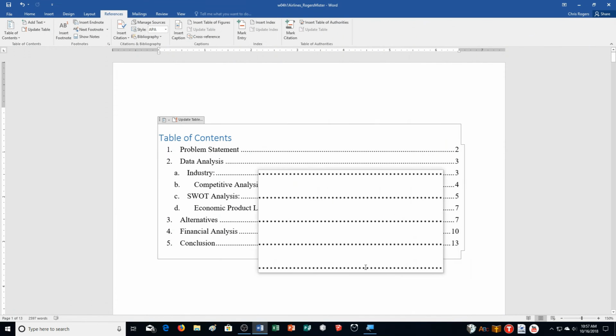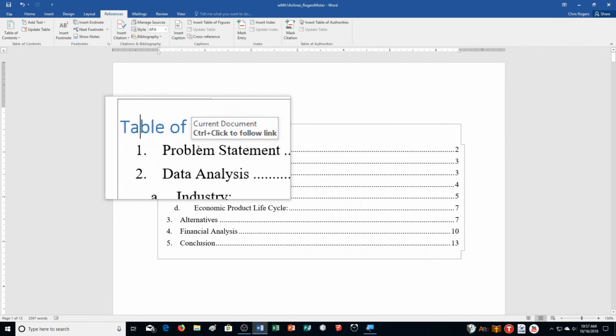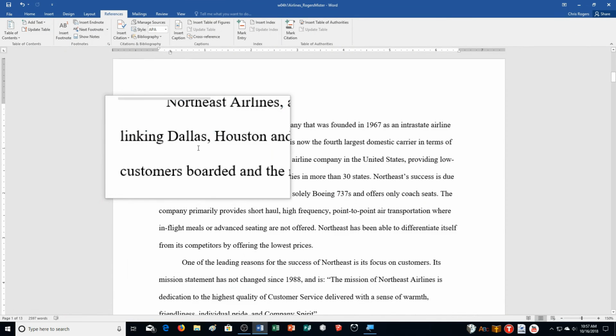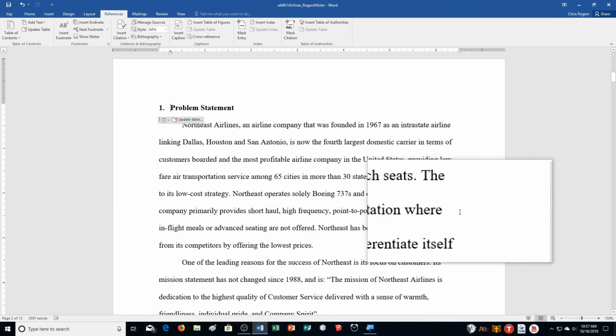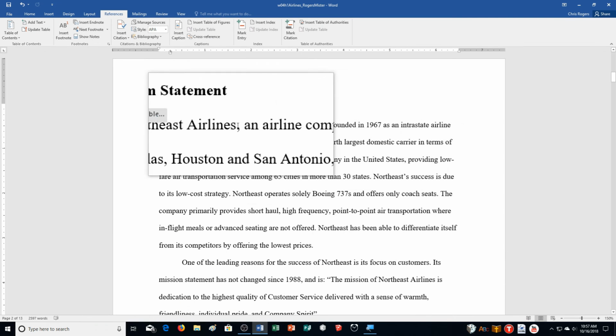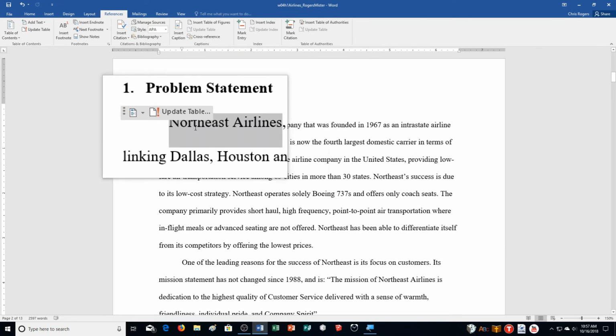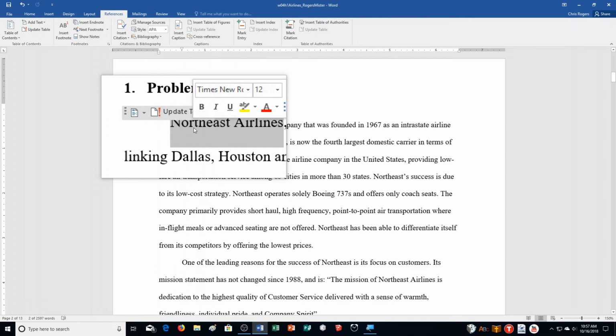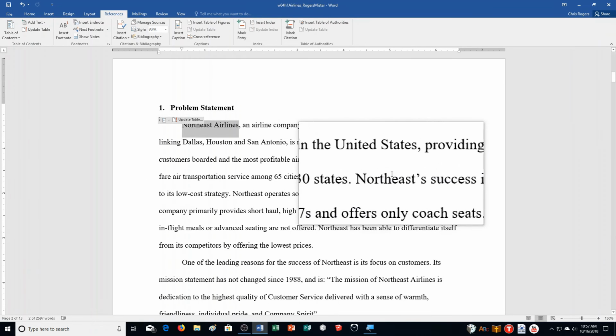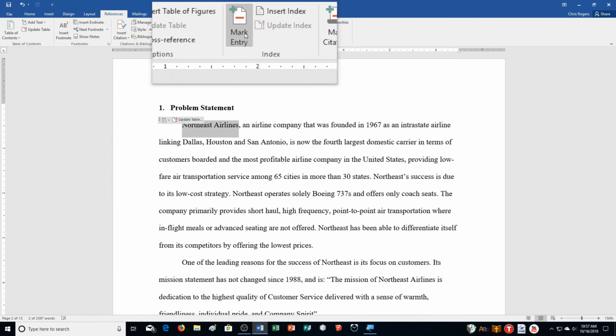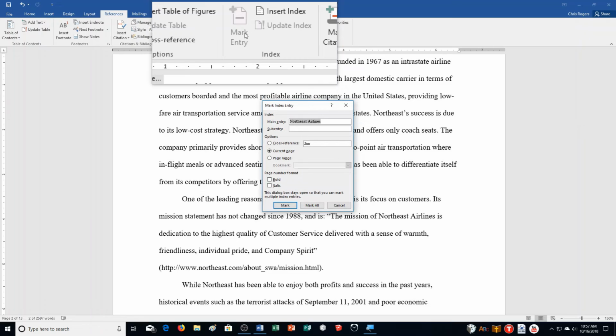Now it says point to the problem statement link. So problem statement, this is the link right here in the table of contents. Press control and click to move to that section, and then it says select Northeast Airlines in the first sentence in the first body paragraph. So I'm selecting Northeast Airlines, and then it says click mark entry in the index group. So here's my index group. I'm clicking mark entry, and it says click mark all in the mark index entry dialog box.